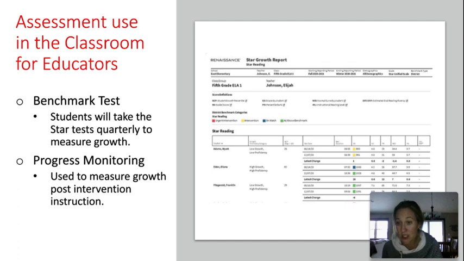So the red means urgent intervention is needed, so that student needs something right away. Yellow means that interventions probably should be talked about starting with these students. They're falling a little behind. The blue just tells teachers that these are students you need to be watching to see how they're doing. And then green tells us that that student was assessed at or above benchmark.